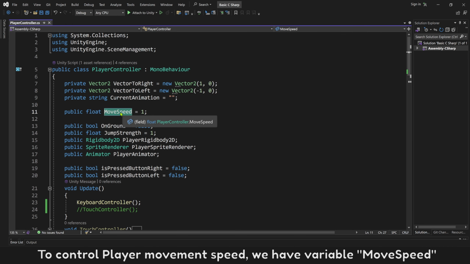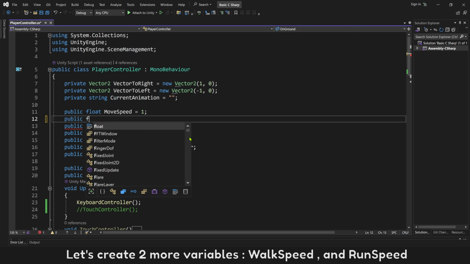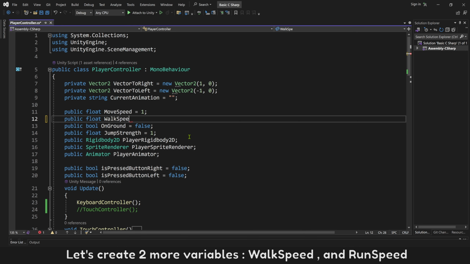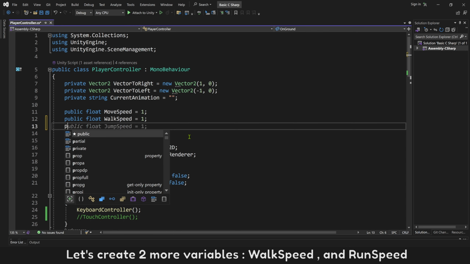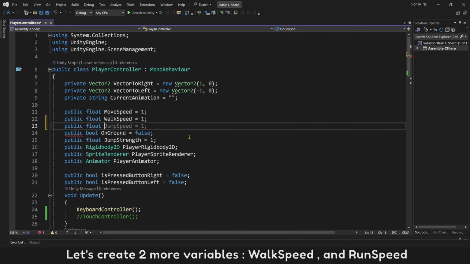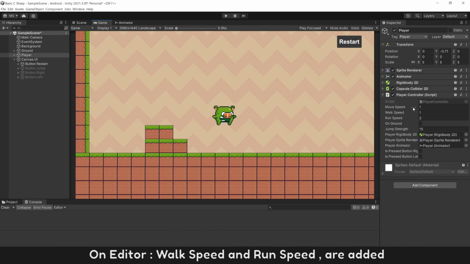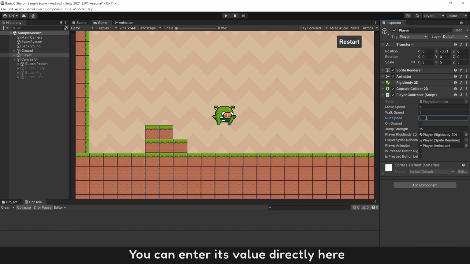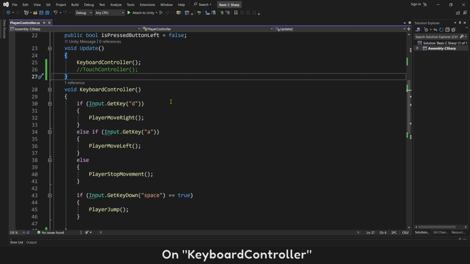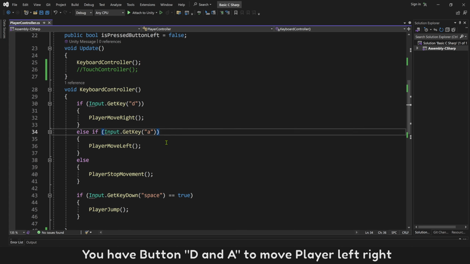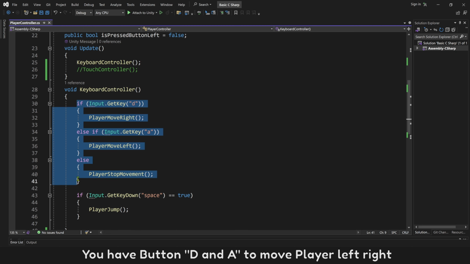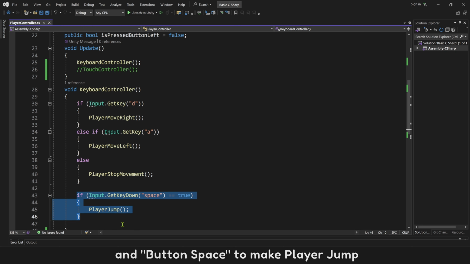To control player movement speed, we have variable move speed. Let's create 2 more variables, walk speed and run speed. On editor, walk speed and run speed are added. You can enter its value directly here. On keyboard controller, you have button D and A to move player left-right, and button space to make player jump.